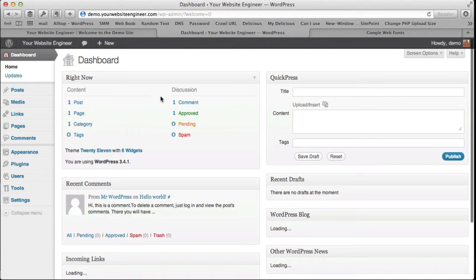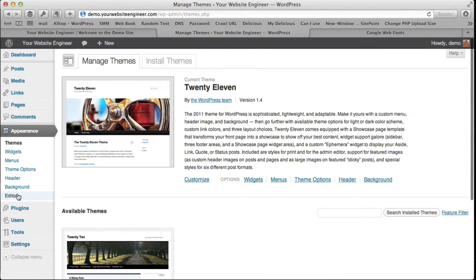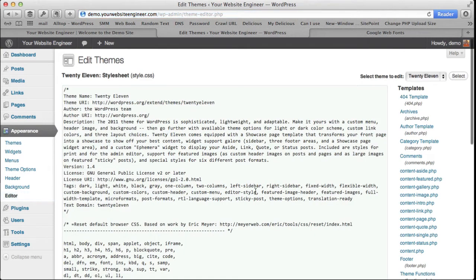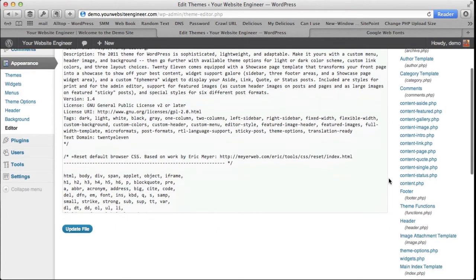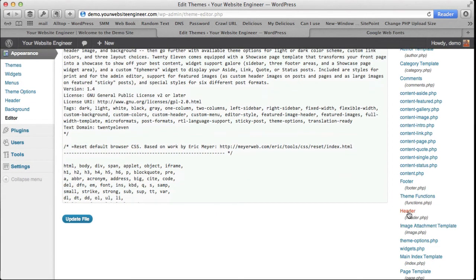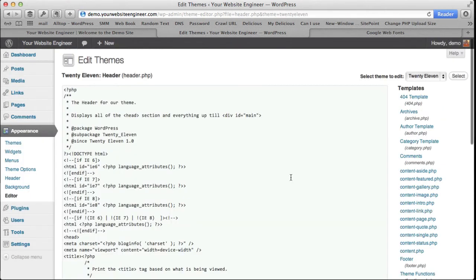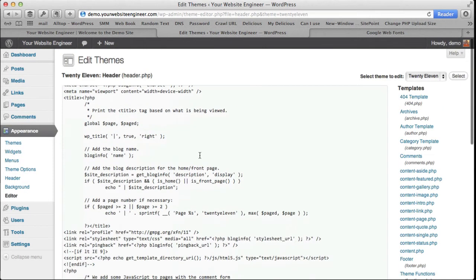and then go over to the dashboard. Where you find this information is under Appearance, and then under Editor. From there, it's automatically going to pull up the style.css. We don't want that one quite yet. The one that we want first is the header.php. So we'll click on the header.php here, and then we can scroll down and find a place to put this.